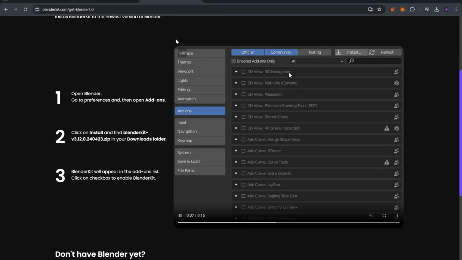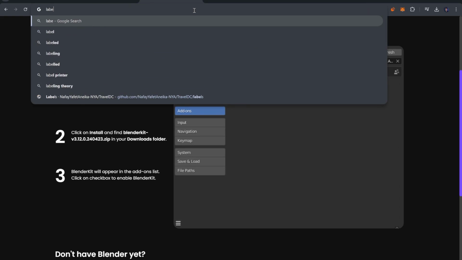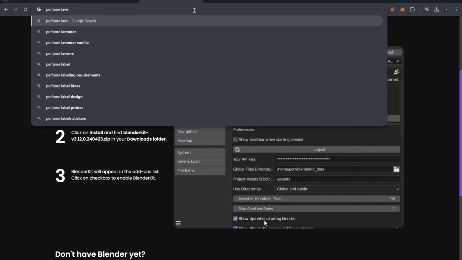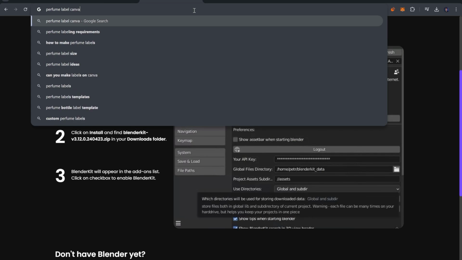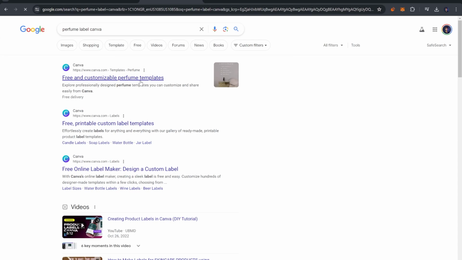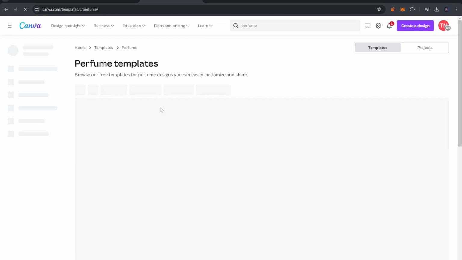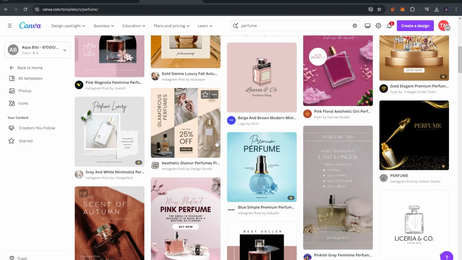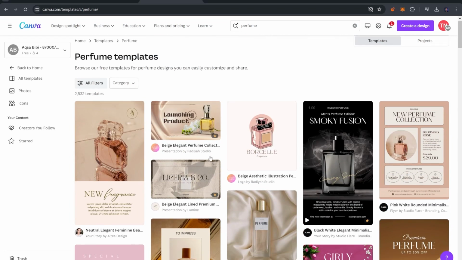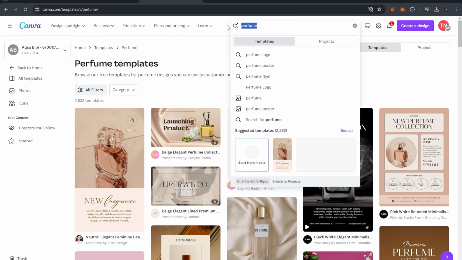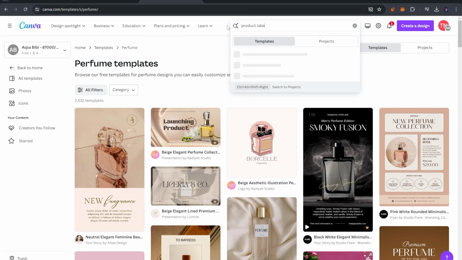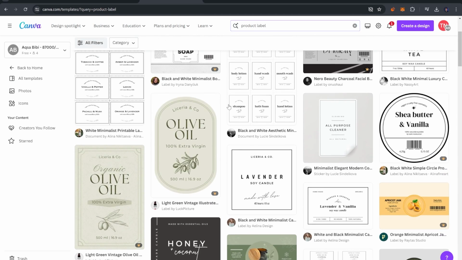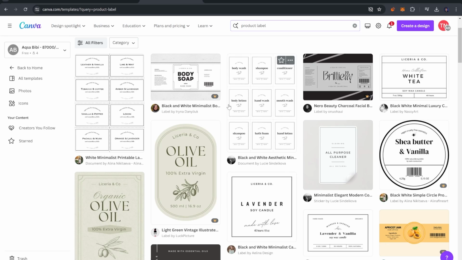All right, so next up, what we're gonna be doing is that we're gonna be going ahead and adding a label. So for the label, I'm just gonna be searching for a label. Actually, perfume label Canva. So we can just use Canva for this. It has a lot of these labels, a lot of free ones, a lot of paid ones. So you can just choose for whatever you want. Actually, what I'm going to search for is product label, because it's not specifically a perfume label. You know, you can just use any label if you want.